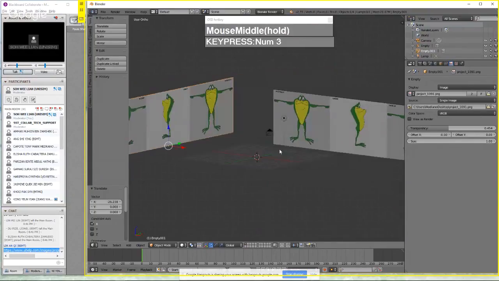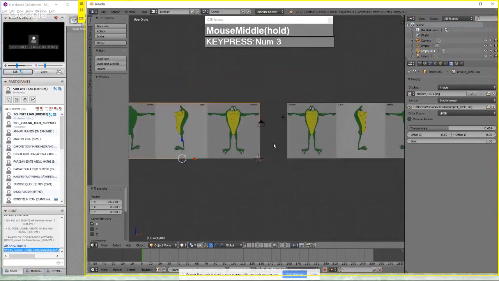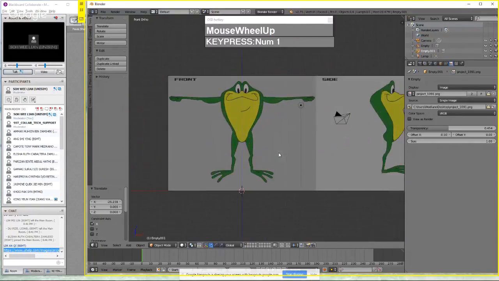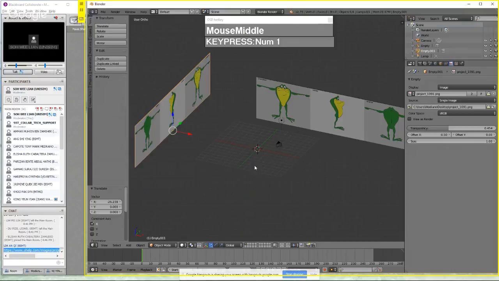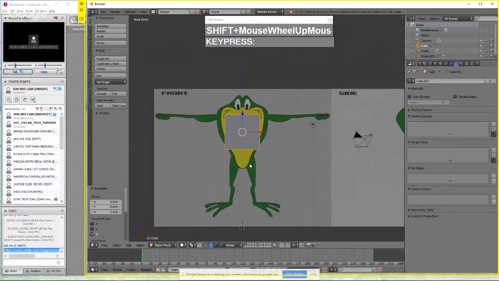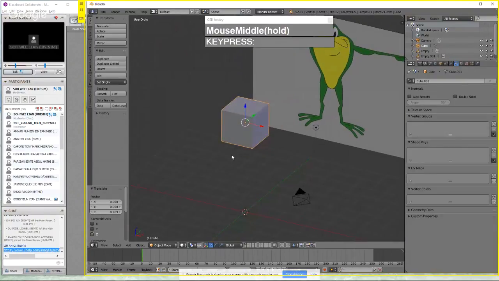Make sure that they are aligned, because they should be at the same height. Let me just verify again. The most important thing is that in the front view, the frog has to be cut right in the center, because essentially we're going to model the frog from a cube. So Shift A, we'll start off with the cube, and then we're going to bring the cube up and position it until it covers the majority of the frog. Again, we need to start off with half a cube.